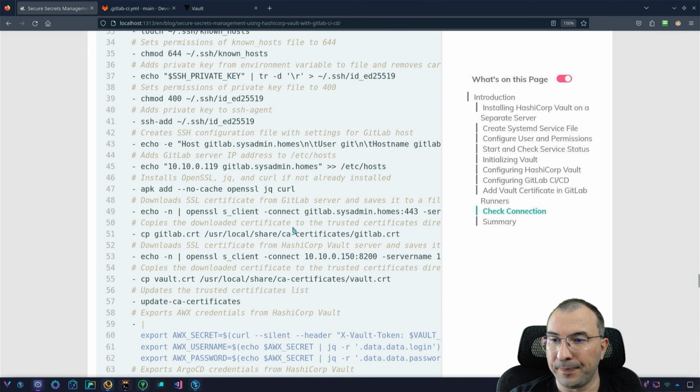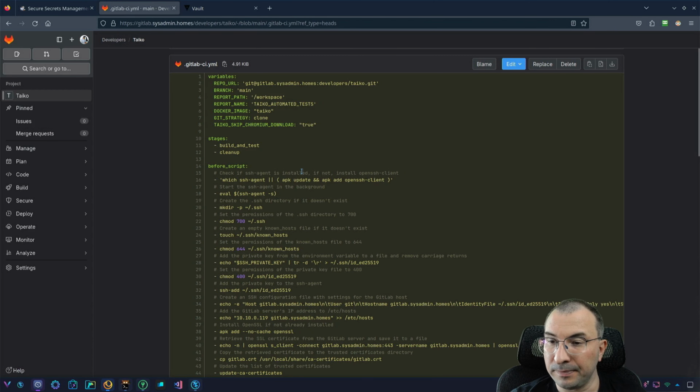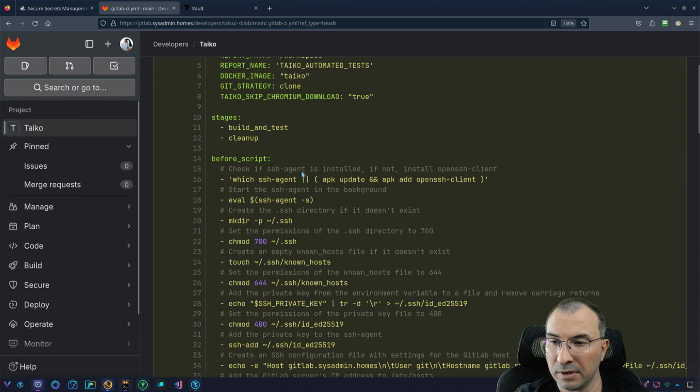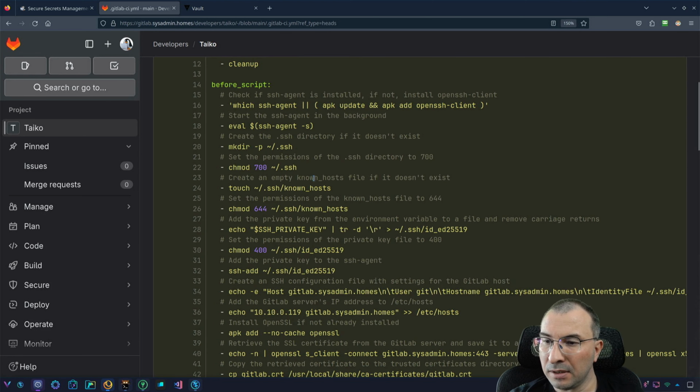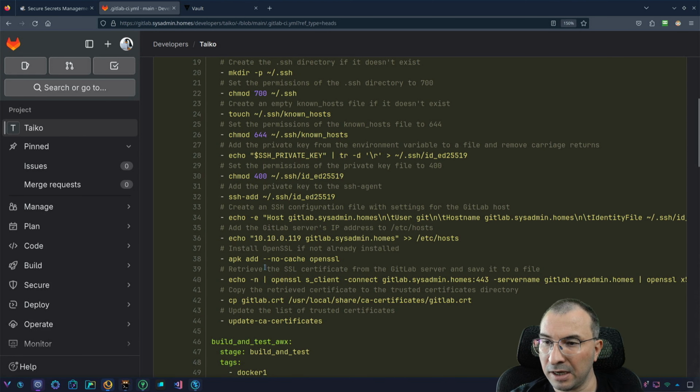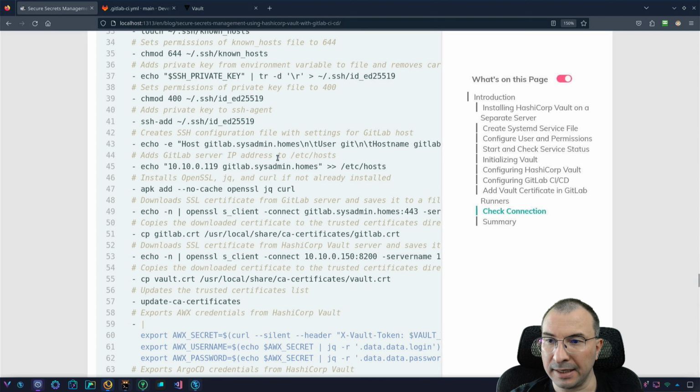First of all, here in apk add --no-cache openssl. Additionally, you need jq and curl. I will try to make it bigger, and you have something like apk add --no-cache openssl. So this line is changing.